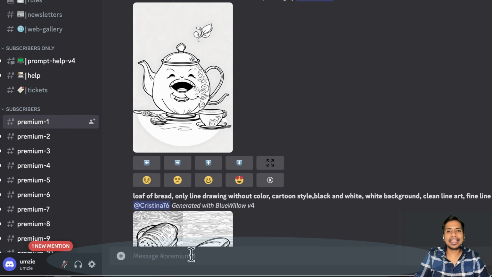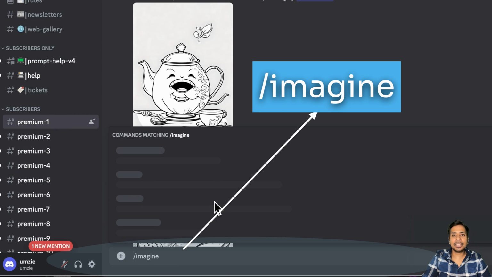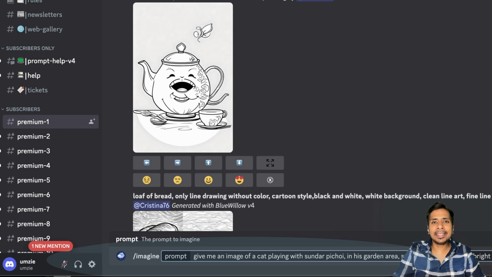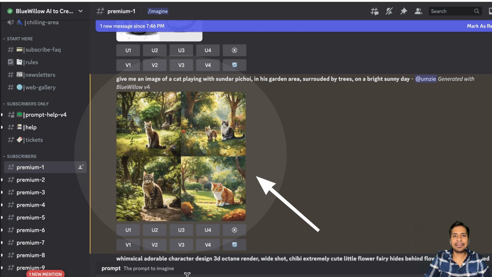Go to the search bar at the bottom and start typing /imagine. You'll see a pop-up for prompt. Just select that and start typing or paste your text here after that. Let's try to input something here. And here we have the outcome.